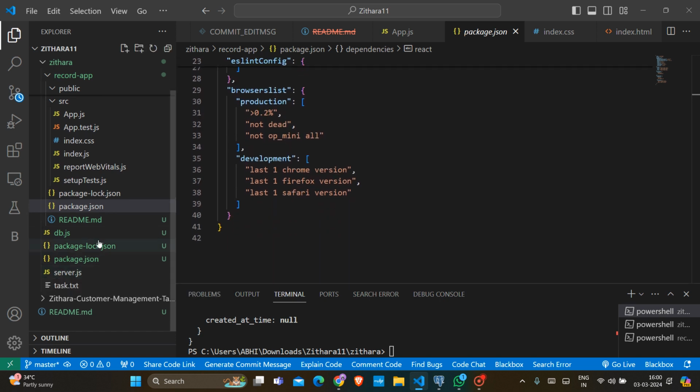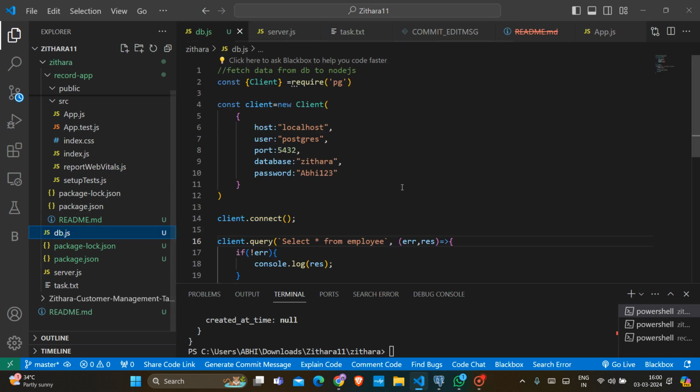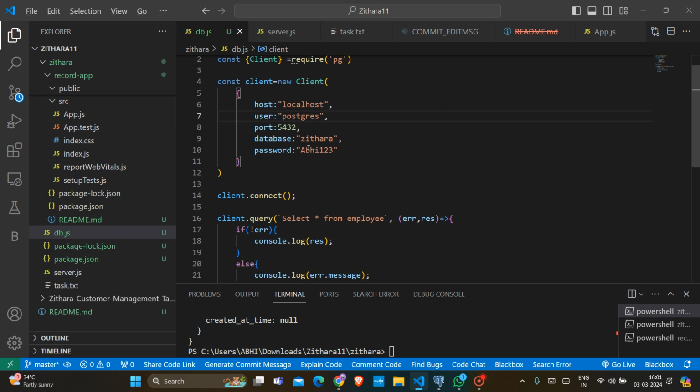Then coming to the backend, which is the database. As we already know, I have created a database in PostgreSQL. By using that, I am going to call it in VS Code, Visual Studio Code. I am going to create a new variable called client. In the client, I declare the host, which is localhost only, user postgres, port 5432, which is the default, and database Zithara.